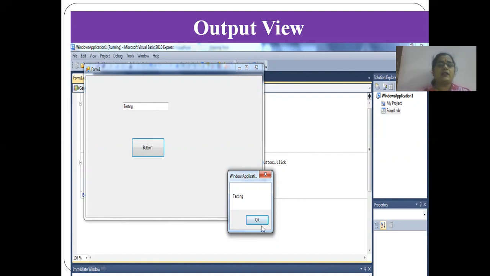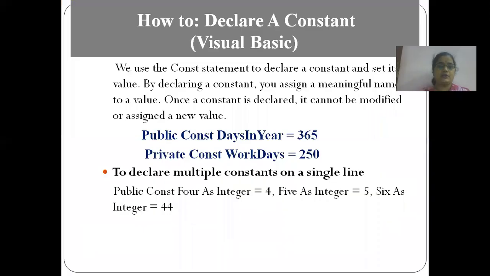So here in this example I am declaring only one variable, storing the value in that variable and displaying the value through the message box. So instead of a message box, if you want to display a message through a label control or text box or any other control, you can use it.